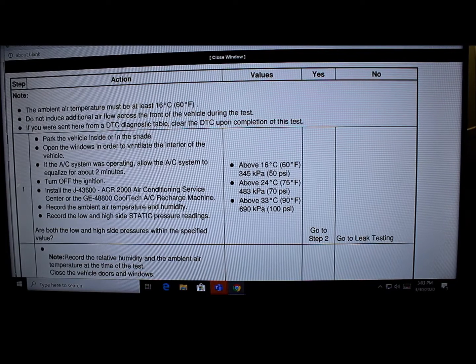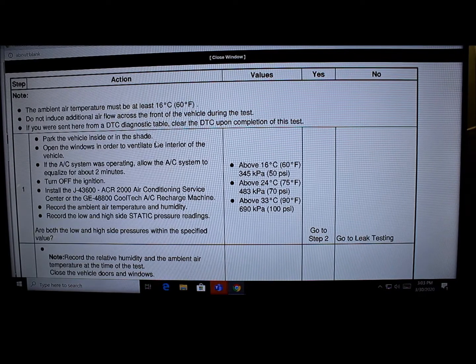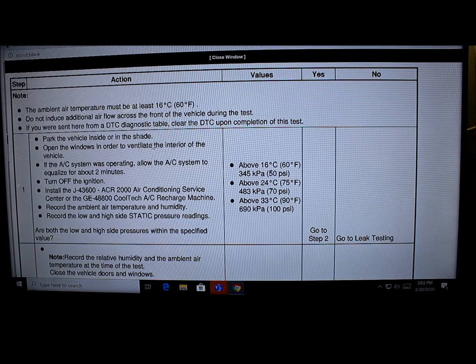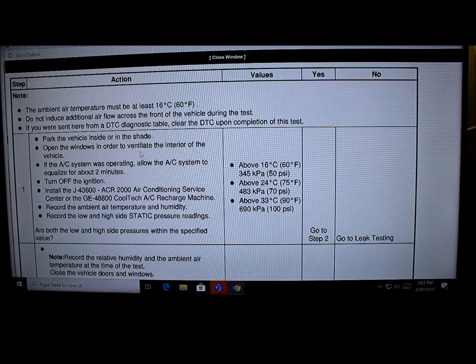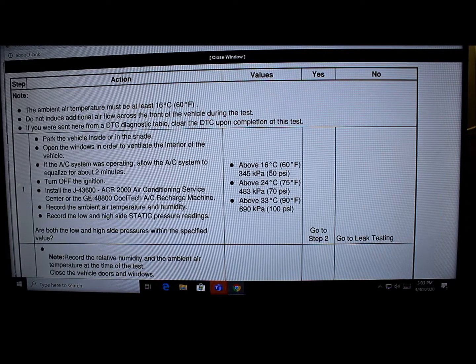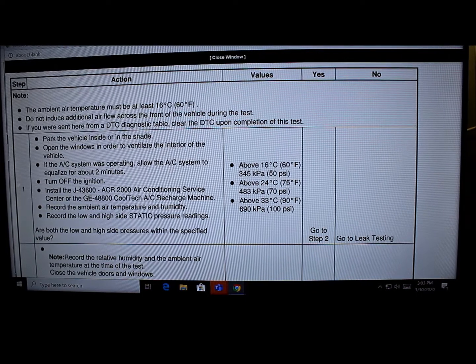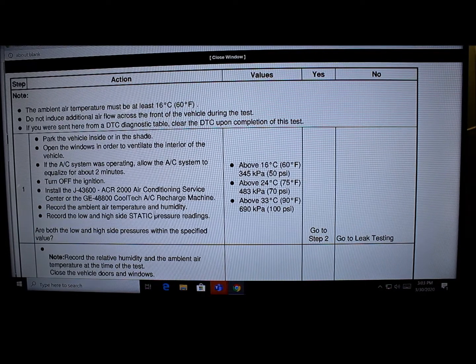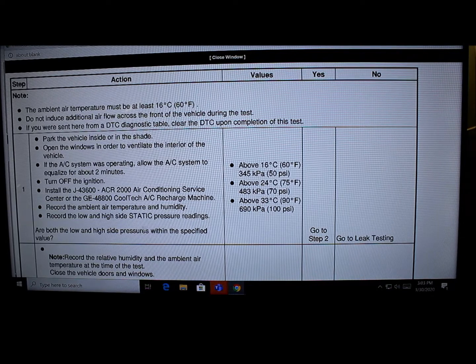We've followed the instructions in step 1 here. Park the vehicle inside or in the shade. Open the windows in order to ventilate the interior. Allow the system to equalize for 2 minutes. Turn off the ignition, install the air conditioning service center. Check the ambient air temperature and humidity. Record the low and high side static pressure readings.